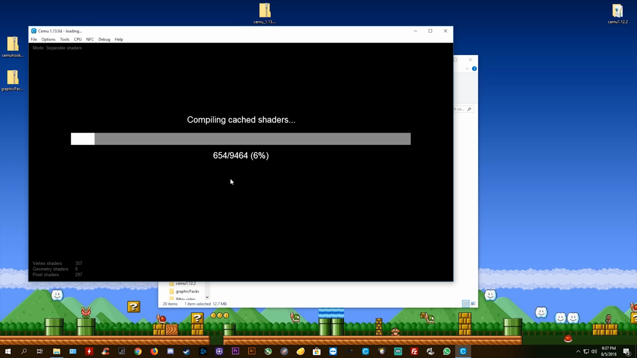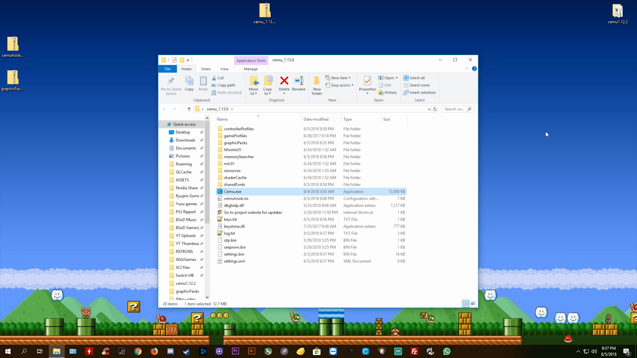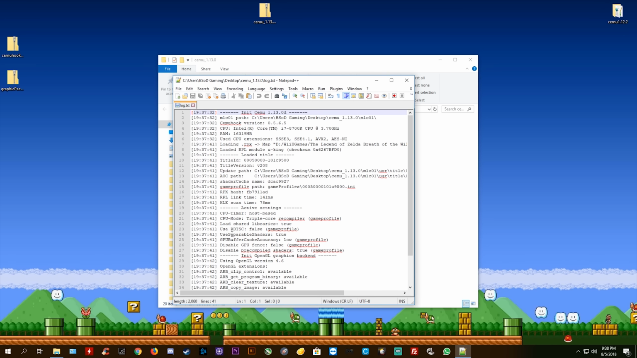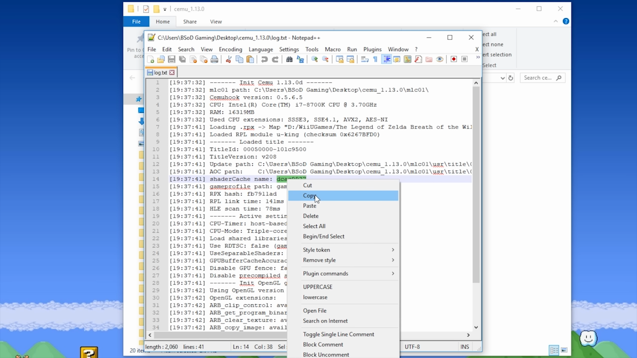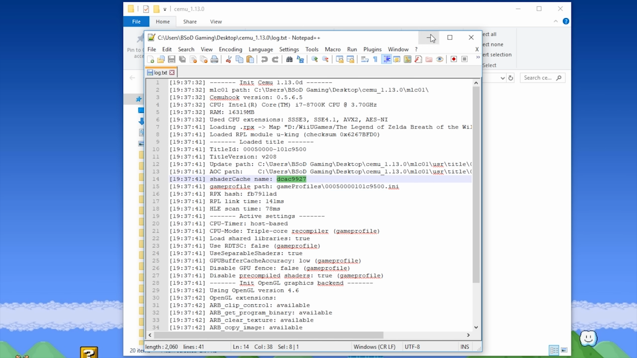First of all, you are going to need to boot your game for the very first time. In the event that it doesn't load a shader cache, simply close Cemu, and next you want to open your log.txt or log file in the Cemu main directory. Once this text document opens, you can see in the window right here that your shader cache name is listed on line 14. If you are not using Notepad++, this will simply open with Notepad and the line will still be present. All that you need to do is find this line in your log.txt and copy this data. Simply highlight it, right click and select copy.